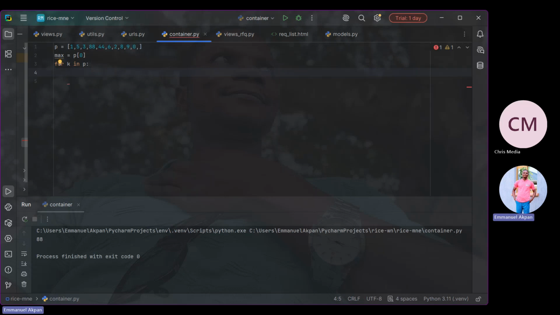since we have looped inside that p, we are now going to use our if statement to check what is going on.